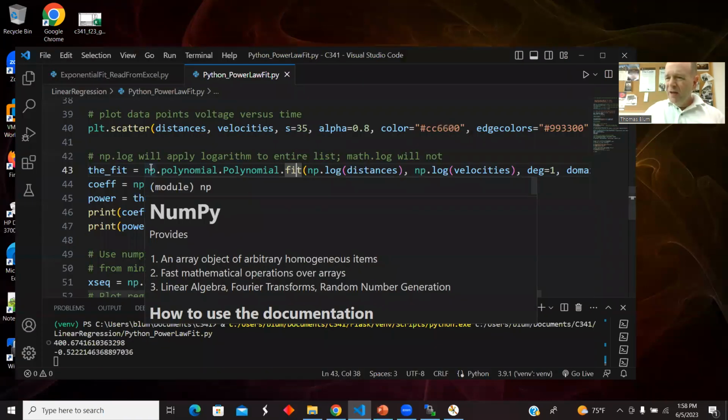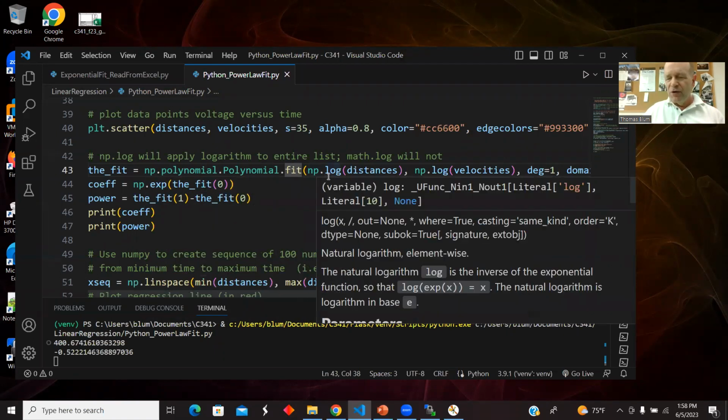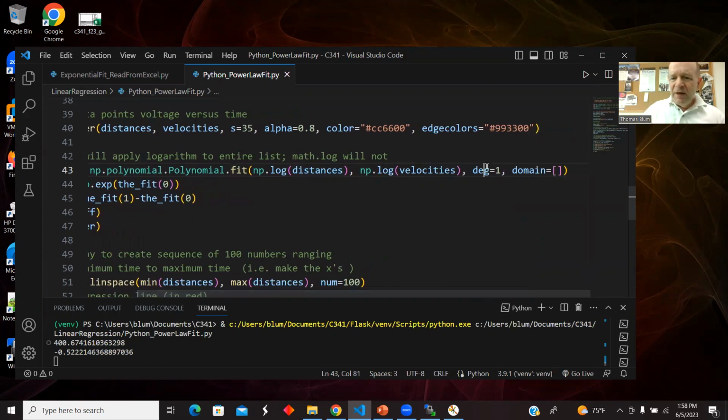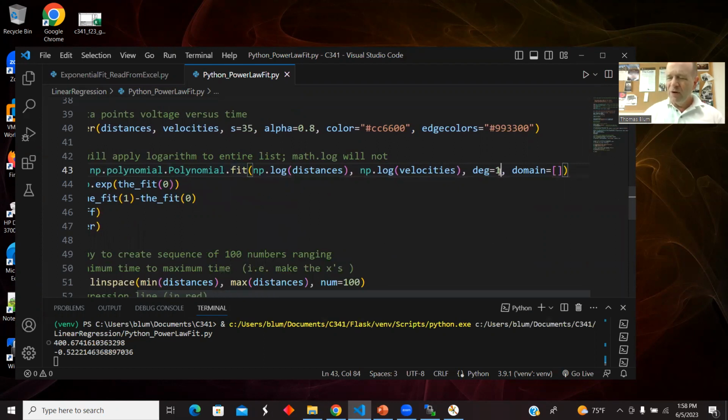So np is numpy, polynomial.Polynomial.fit, and then I have distances and velocities as lists. I want to apply the math of taking a logarithm to all the elements in my list, and numpy has that ability. So np.log distances, comma, np.log velocities. The degree 1 means I'm doing a general polynomial, which can have higher powers, but I'm only going to the first power. So there's going to be a constant and a linear term. I'll say constant or intercept sort of interchangeably.